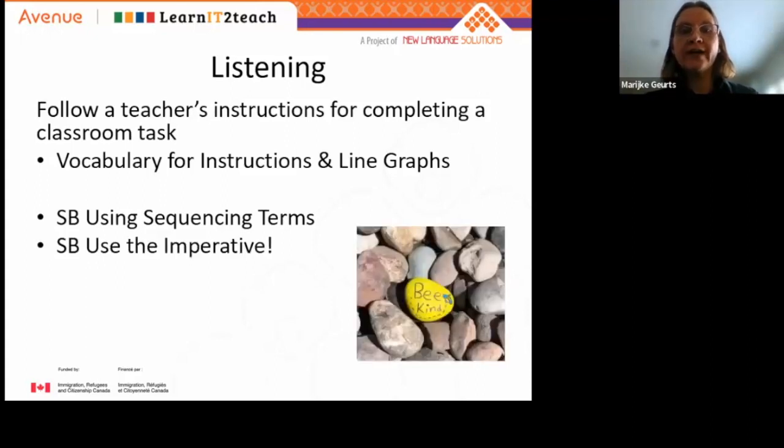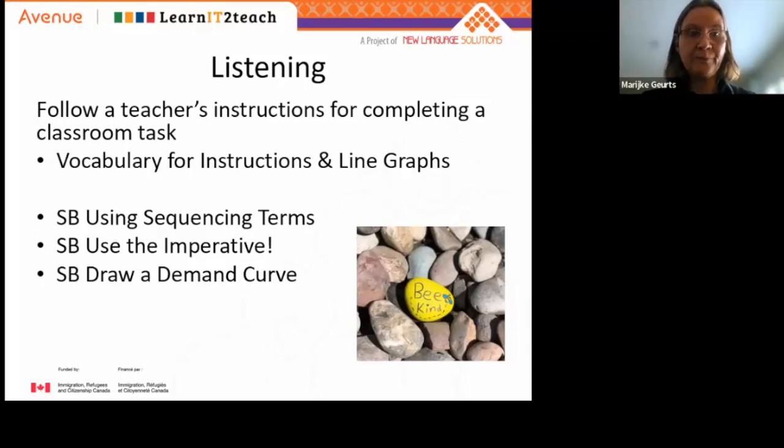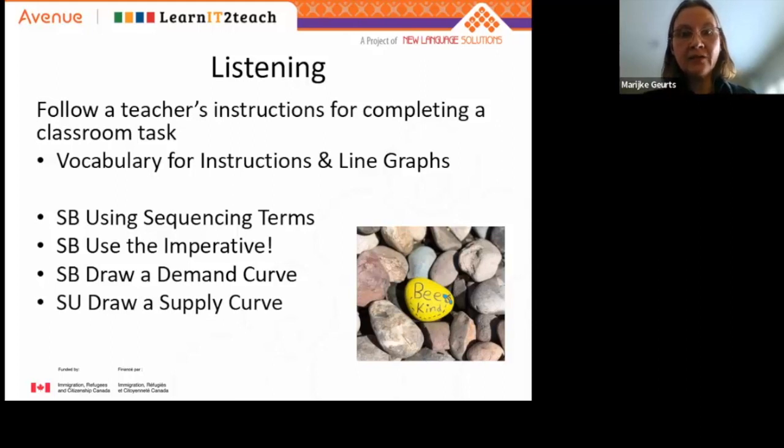Then learners practice recognizing and using the imperative in a grammar exercise. And finally, they put all of this together and they listen to a teacher giving instructions to draw a demand curve. And these instructions are supported by visuals. In the skill using task, this is changed to drawing a supply curve. And then in the assessment task, learners have to follow instructions to draw a line graph. So it's really scaffolding up to that assessment task.